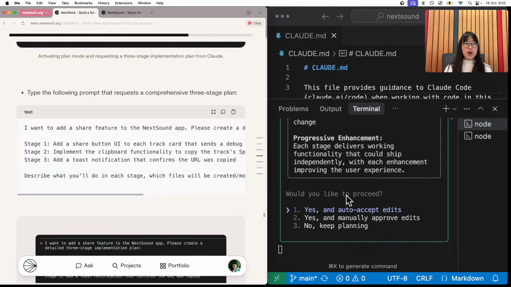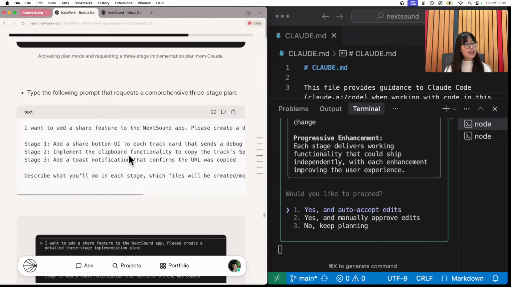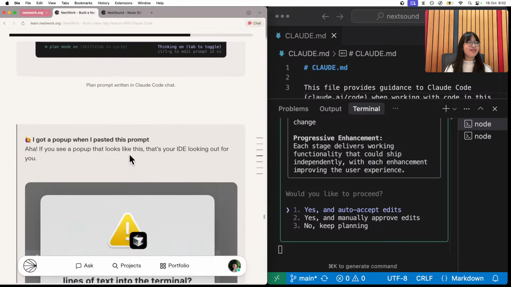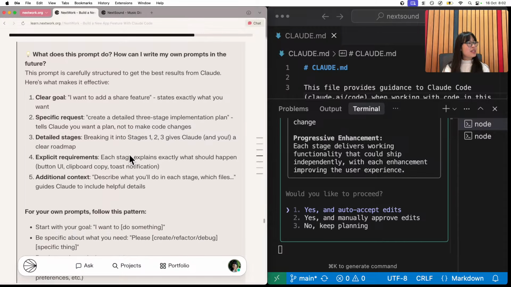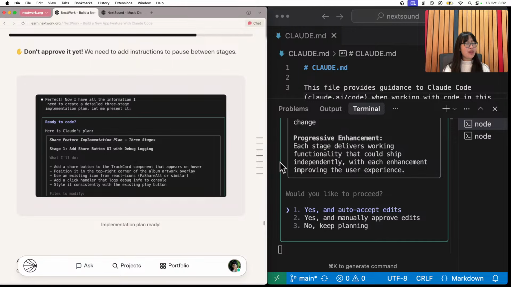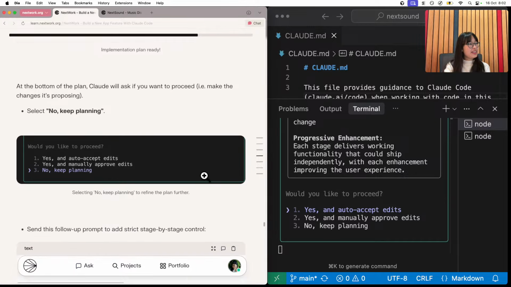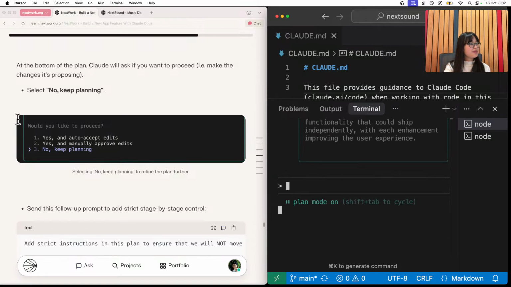Do you want to get started? Just go for it? Shall we? No, we don't want to. Once we've sent the prompt, don't approve it yet. Even though it looks very enticing to just say yes and create the feature right away and auto accept the edits, let's not do that. We actually want to select no, keep planning. Okay, so select no, keep planning.